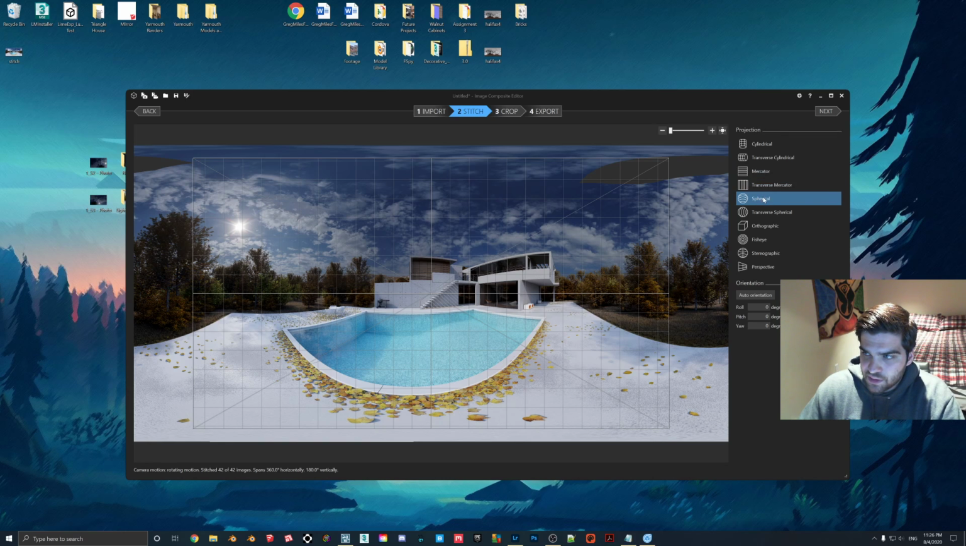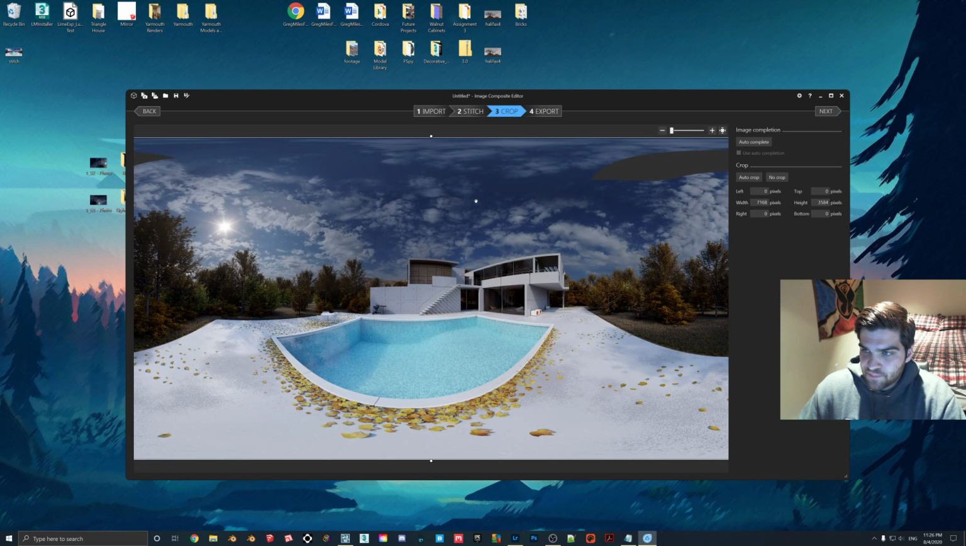I don't think it matters. Different softwares, I guess, use different forms of panoramas. Kuula, which is the other thing I want to show you, uses spherical. So for now, let's just click next, and you're going to have this.